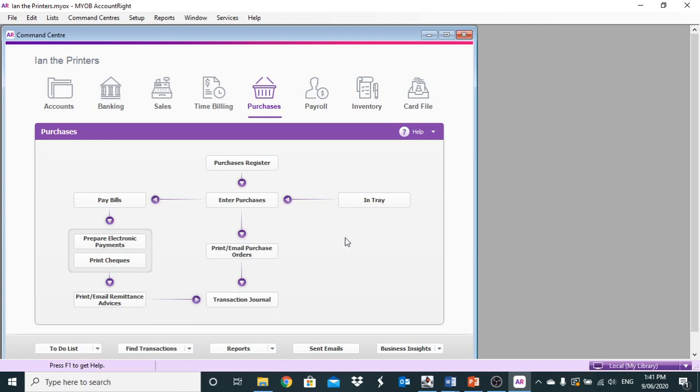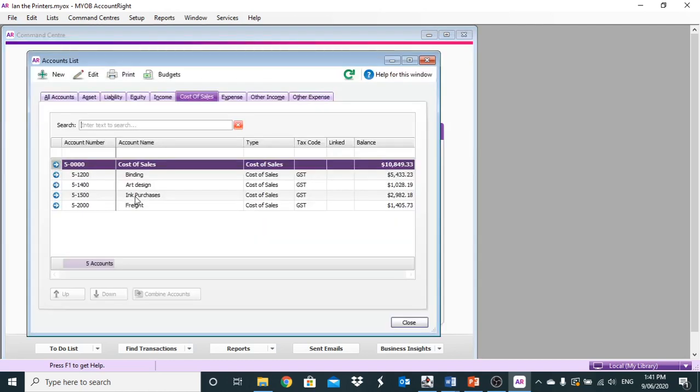So if I go to accounts list, and I, for example, go into purchases accounts, 5-1500 is our Ink purchases account, which we already have, so that's fine. 5-1100 is our paper purchases account, which we don't have, so I'm going to create a new one. I'm going to go to new.